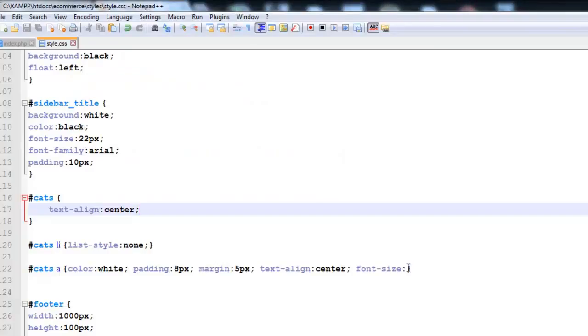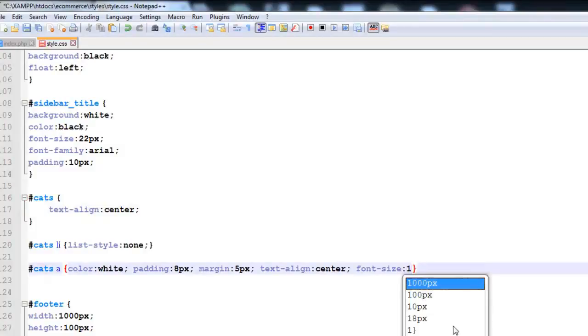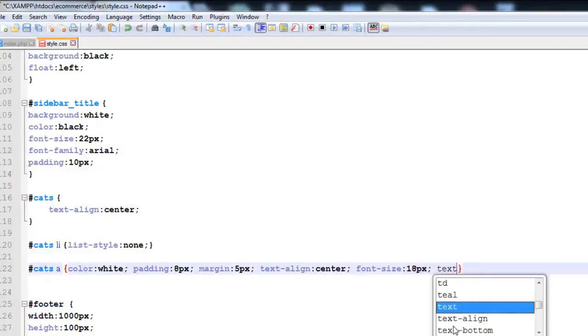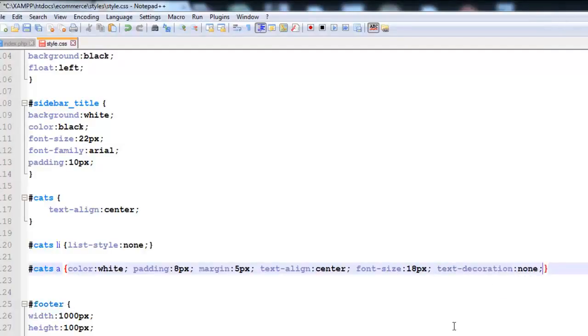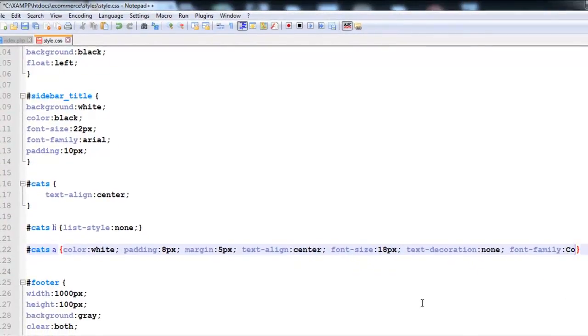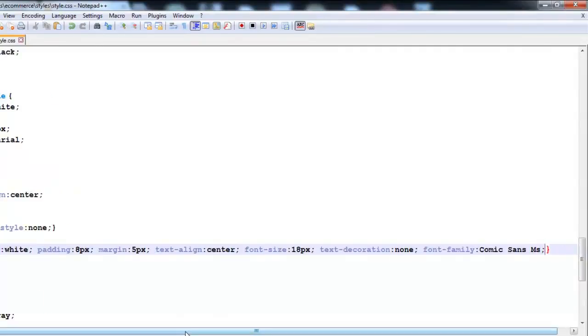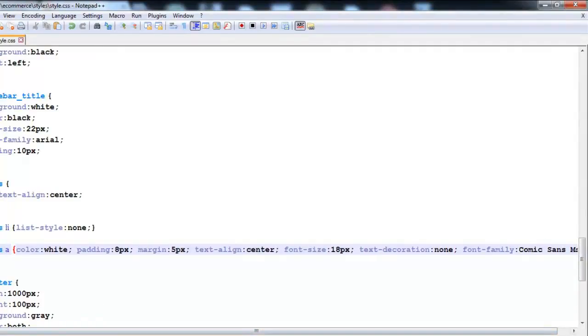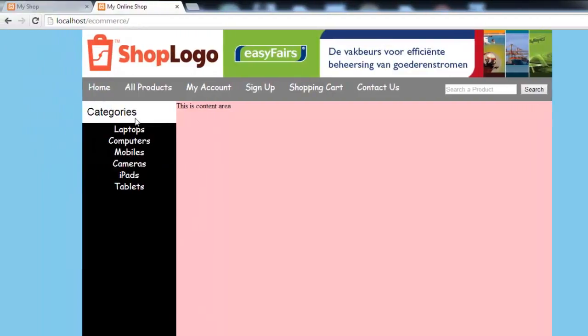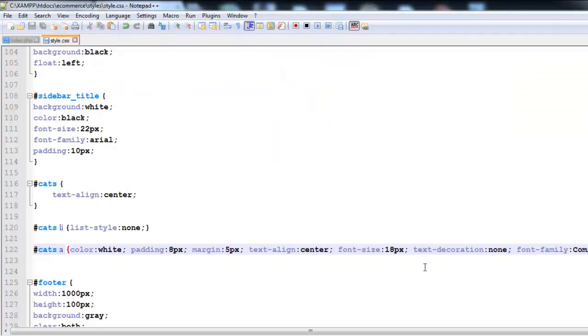So we have actually removed the size from here, but I will add it again, and text decoration will be none. We didn't need it before, and font family will be something like Comic Sans MS. That's it. Control S to save. Now you will see it is absolutely okay. However we want, we can increase its size to 20. That's up to us.